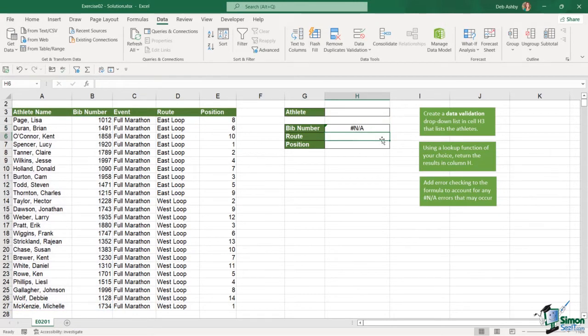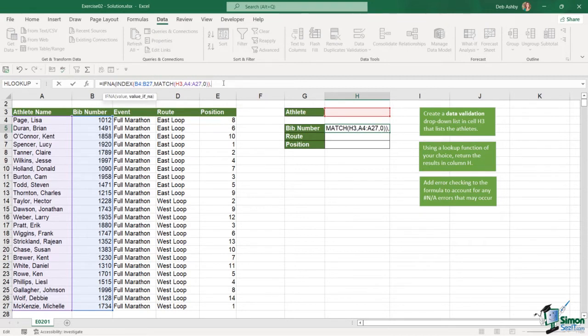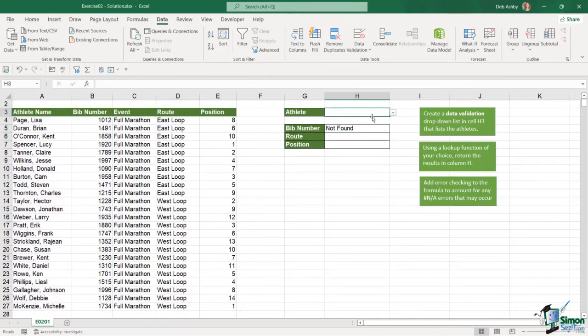Now it says NA in there. And if you remember, I said I'd like you to add some error checking into these formulas. So what I'm going to do is go straight up to the formula bar, and we're just going to wrap this in an IFNA. And if we do come across an NA, we want it to say "Not found", like so. So now if I select an athlete, I should find that it either tells me what their bib number is, or if it can't find it in the table, it's going to come up with "Not found".